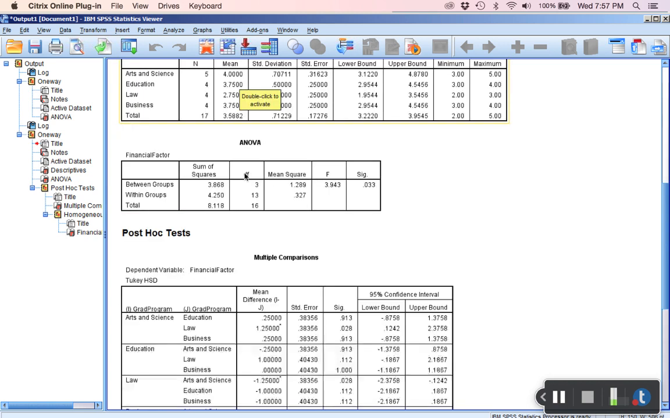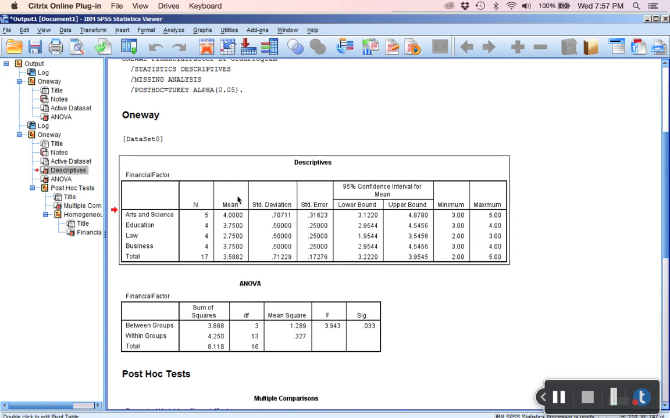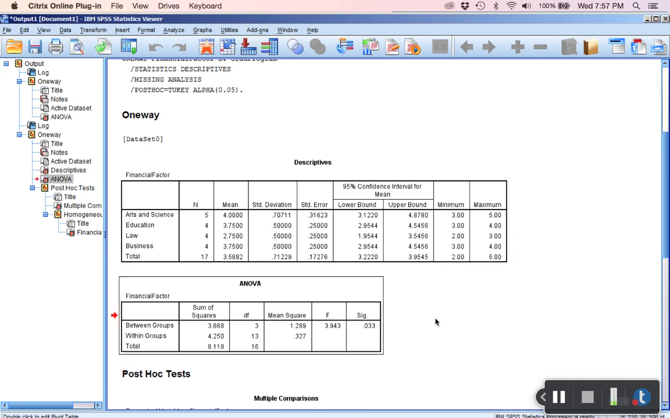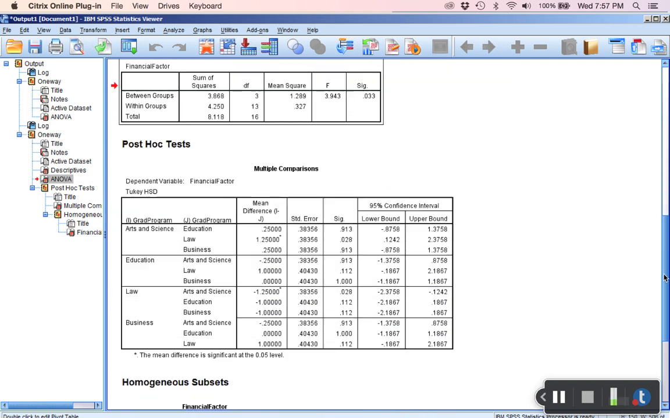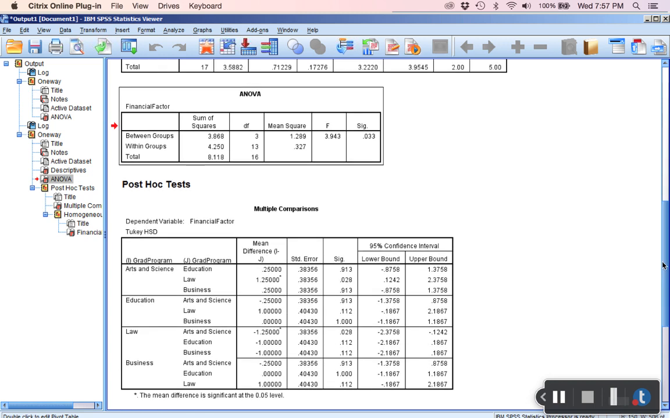Here we have the group means, standard deviations, minimum, maximum. We have all kinds of great descriptives by group now, which is very useful. You can see our ANOVA table has not changed. It's just like before. We're still seeing a significant F ratio at the 0.033 level. If we scroll down though, now we have our post hoc test, and this is what we're interested in.